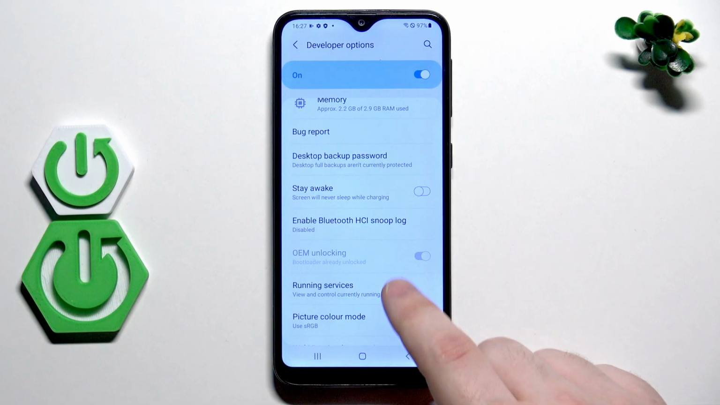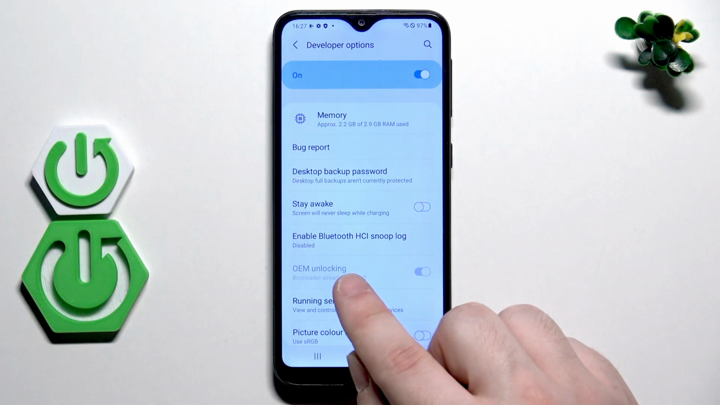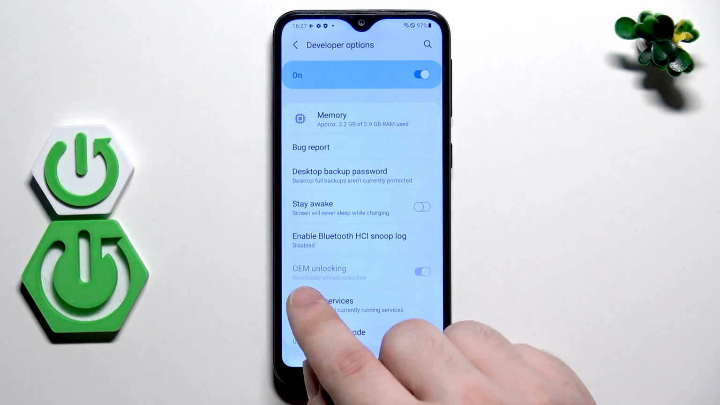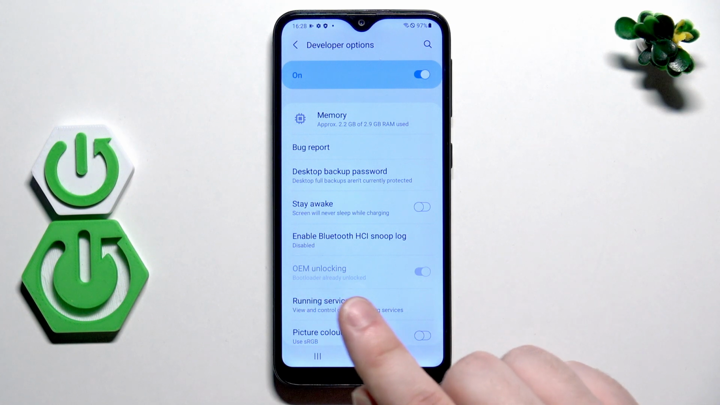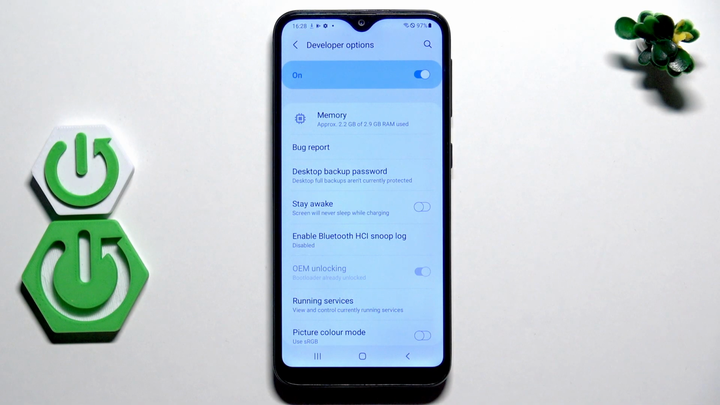Okay, it didn't load. And now it needs to look exactly like that. So the OEM unlocking feature is enabled and it says under it bootloader already unlocked. That is how it needs to look like. So now our bootloader is fully unlocked.